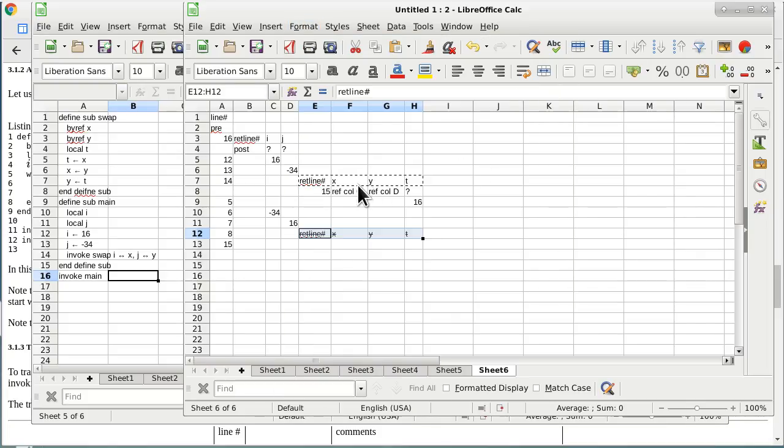Which means, oh, we have just lost the reference to column C. We have also just lost the reference to column D. But because the changes were performed to column C and D while we were in the subroutine swap, you can see column C, which is local variable I of main, is actually changed. And then column D, which is local variable J of main, is also changed.